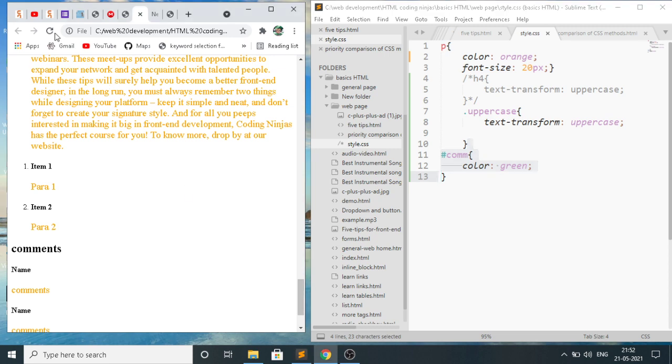And now, refreshing the page, you can see comments is green now. So this is the method of applying any property to a particular part only, using the ID.